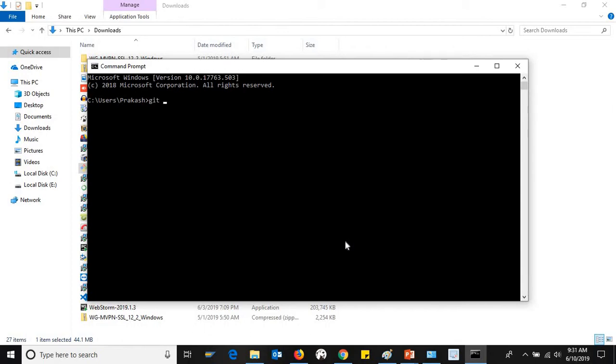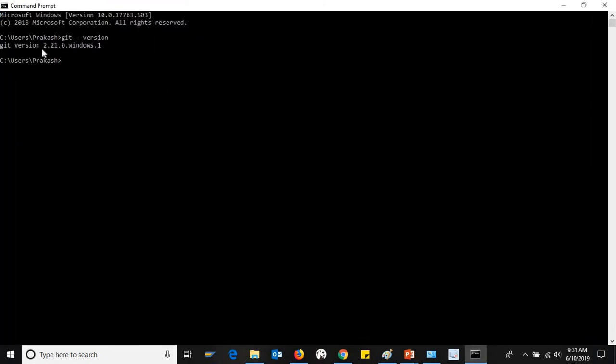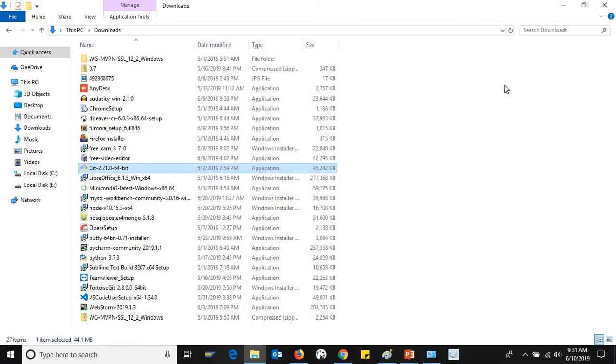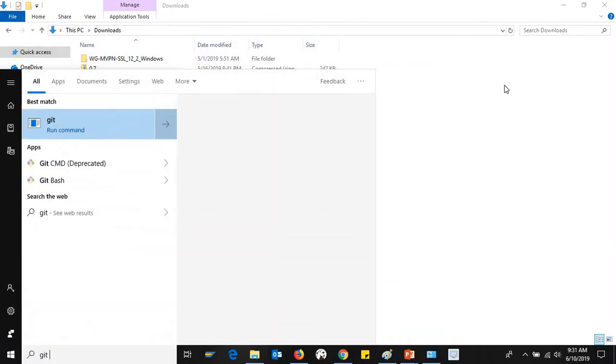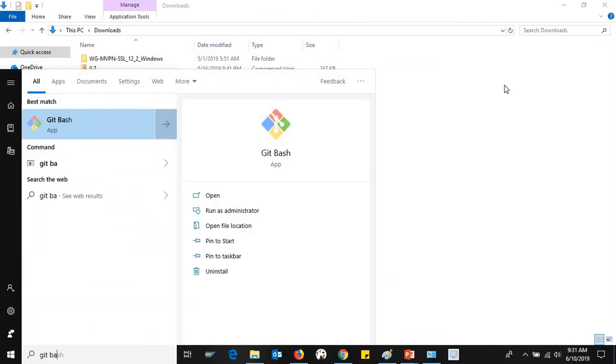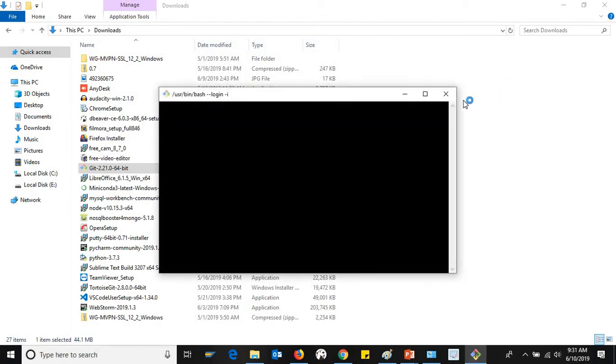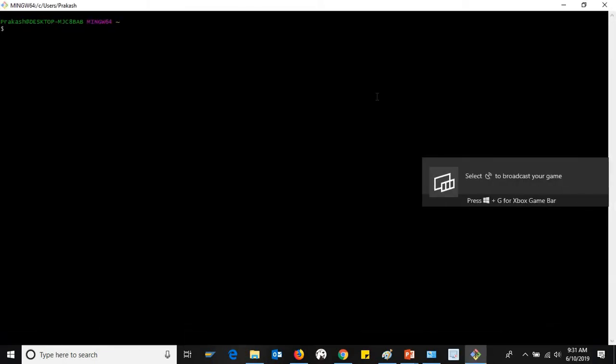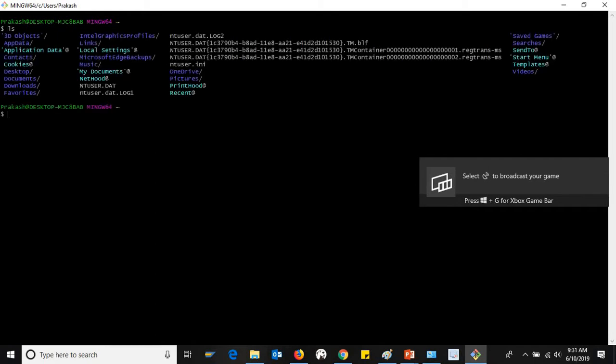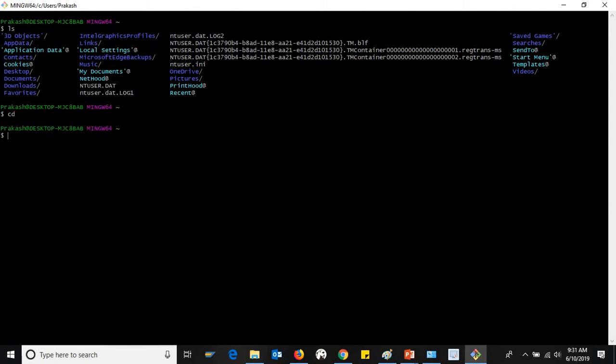Type git version. You see, Git is already installed and its version is 2.2x. So we can move to Git Bash, where it will be easier. So, Git Bash. Here you can provide Linux-like commands, right? Just see, ls is showing.